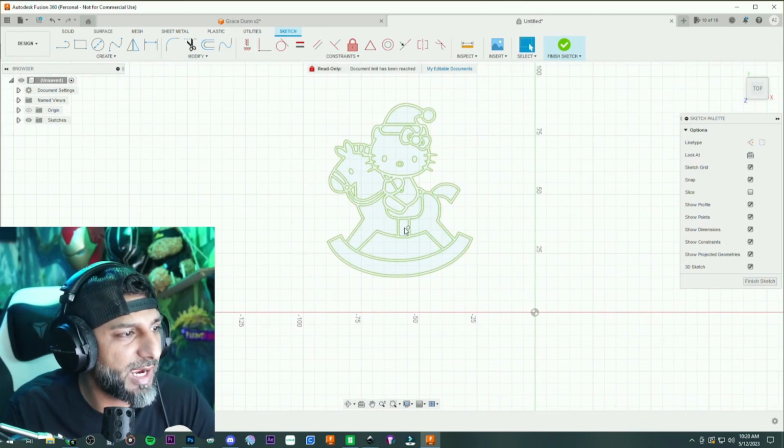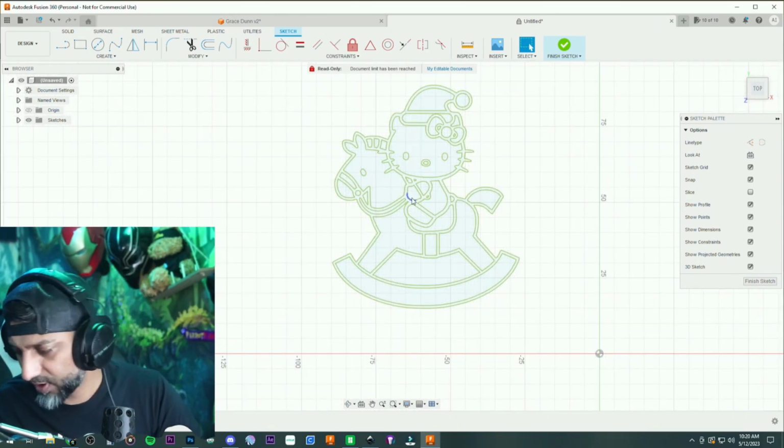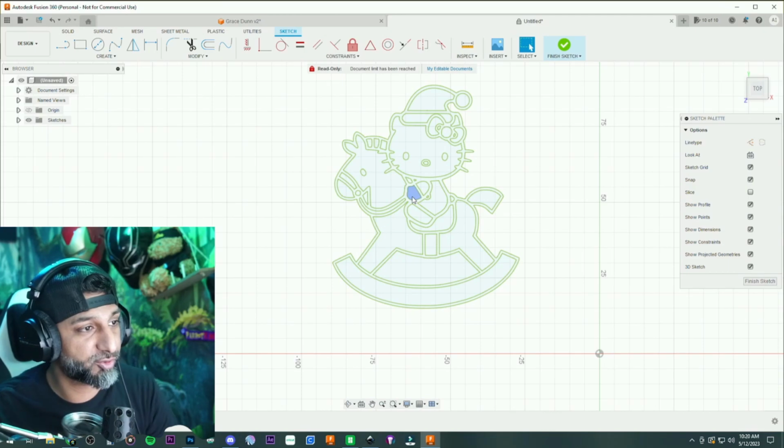And as long as you gain these highlighted areas, you're pretty good. Okay, that means, I don't know the technical terms for all this stuff, but that means you'll be able to extrude from it.